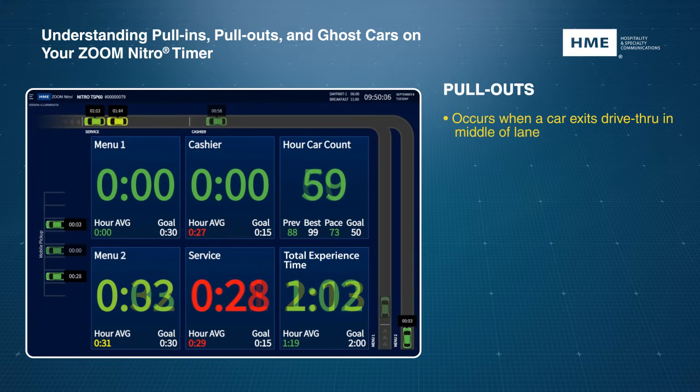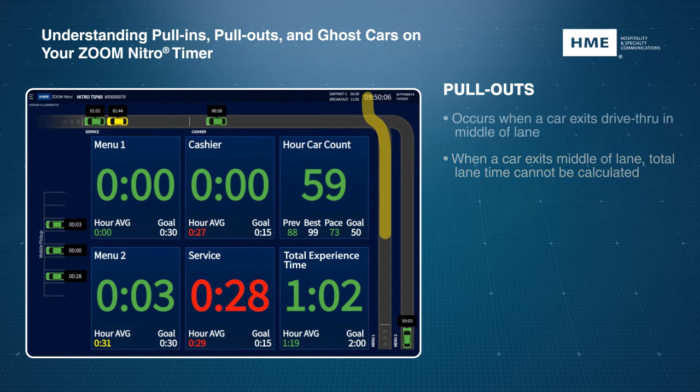Conversely, a pull-out occurs when a car exits the drive-thru in the middle of the lane. This happens in open lanes when cars can leave the lane in an area past the menu detector. When a car exits in the middle of the lane, it is detected by the menu detector, but it is not detected by the last detection point, preventing the Nitro Timer from tracking that car's total lane time.